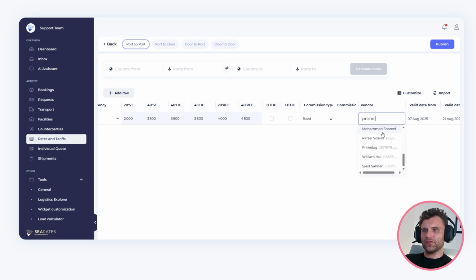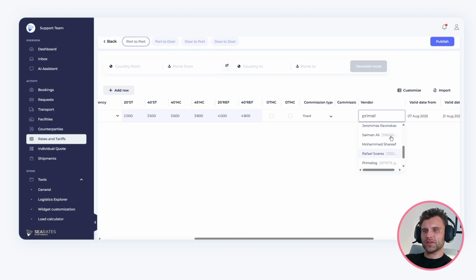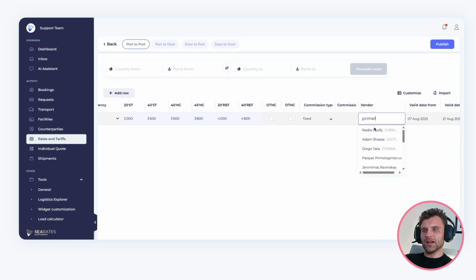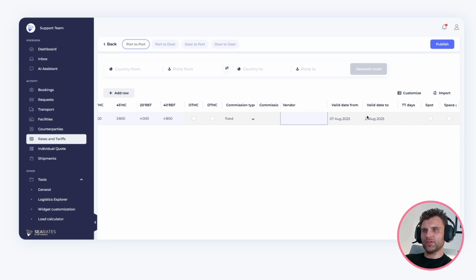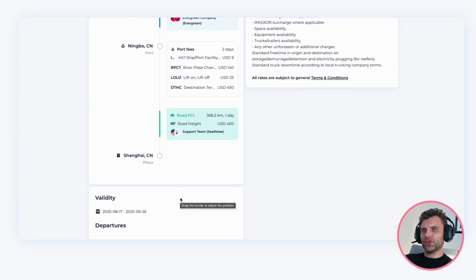So there are various companies with this part of the world, but you can see basically how this list is coming. From the existing vendors, you can select like this, or you can leave it blank, or you can not use the vendor itself. Then you have the valid rate, the date from, the date to.